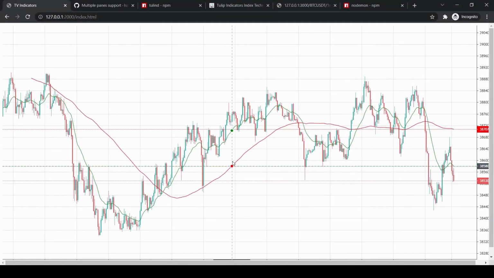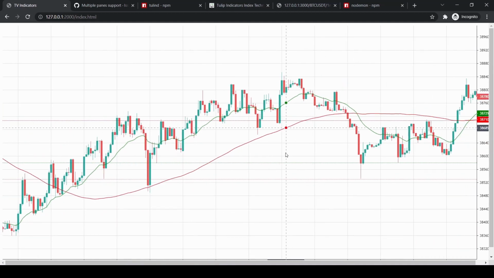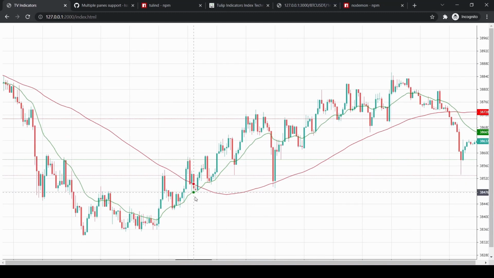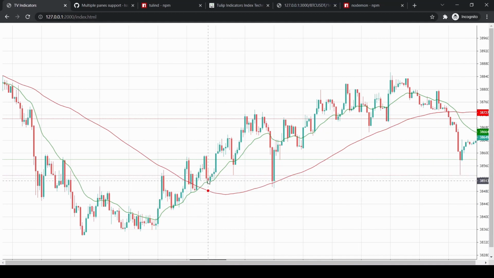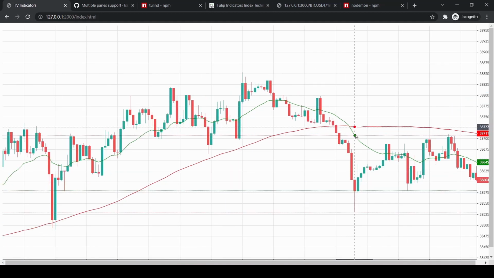Now that we have SMA 100 and EMA 21, let's plot some markers. As in, let's plot some long and short signal based on some criteria. So let's say when EMA 21 crosses over SMA 100, I'm going to consider that as a long signal, and whenever it crosses under SMA 100, I'm going to consider that as a short signal, and I'm going to plot that over the candle in the form of an arrow.